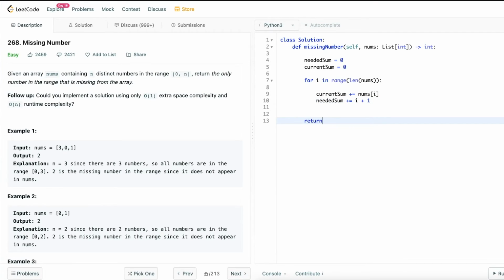Now to get the answer, I just have to do my needed sum minus current sum, and that should give us the missing number.